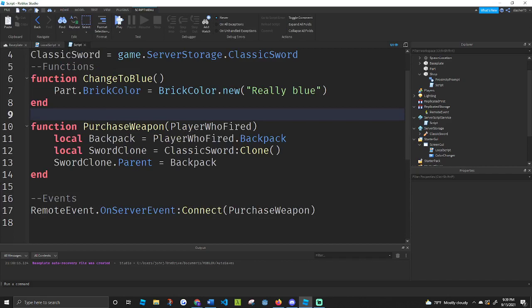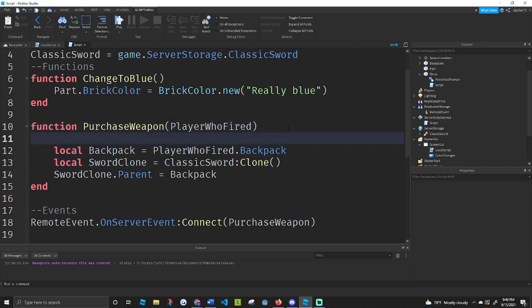So basically, we want to see: does the backpack already have a child called Sword? If the backpack already has a child called Classic Sword, I don't want to do any of this. So you just put an if statement in the function. Exactly. We need a function that's going to search through the children of backpack and give us false if there's no child with the name, or true if there is.